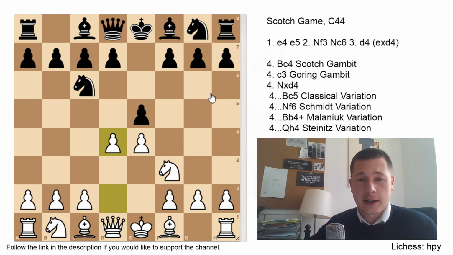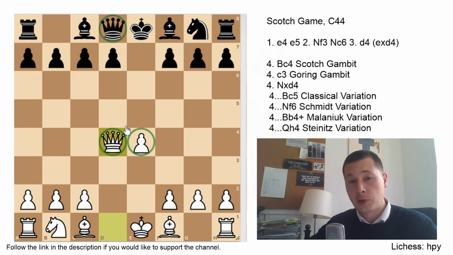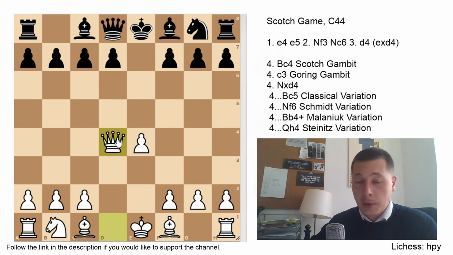The second idea, which has been played in the 19th century, but today nobody really plays it, is the move knight takes d4, because now after knight takes d4, e takes d4, queen takes d4, white of course has the centralized queen, which is much more active than black's queen, and he also has a pawn controlling key central squares f5 and d5, so white here definitely has an edge. It's nothing major, but from a theoretical standpoint, white is better.